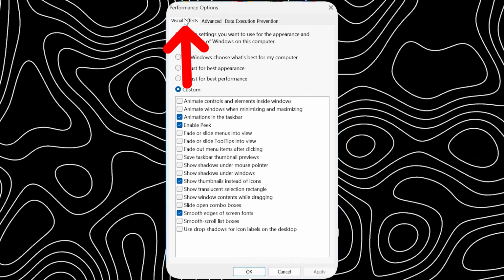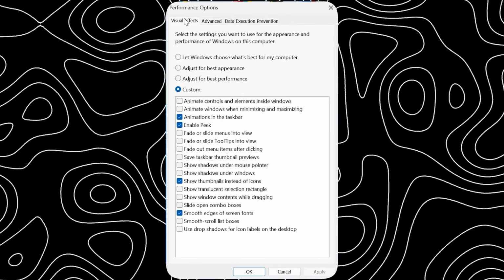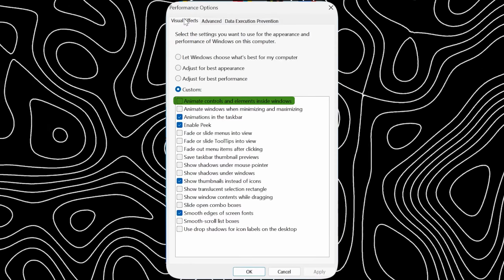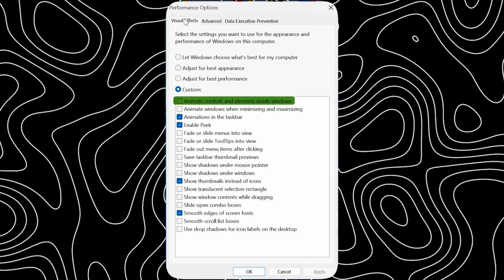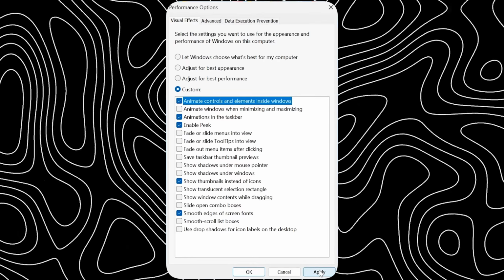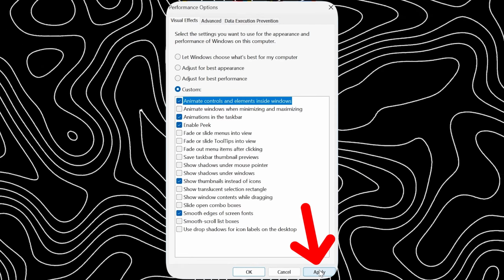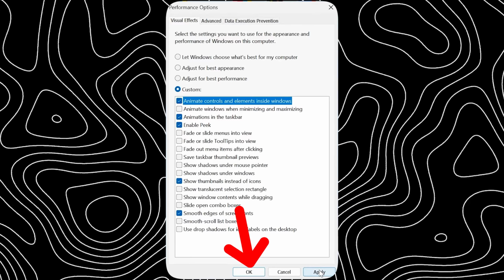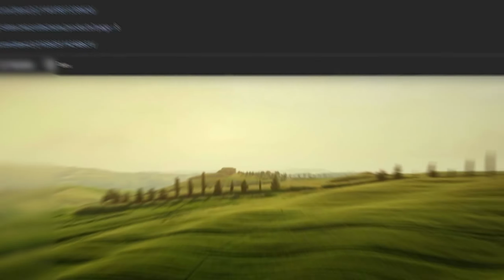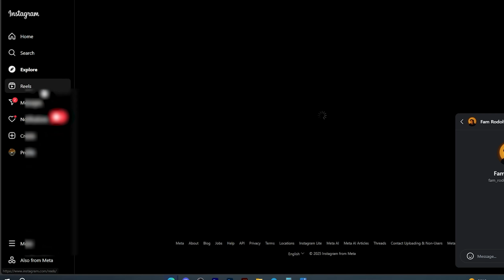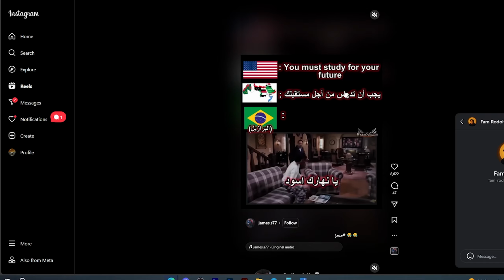Just go to visual effects and make sure that you have this option right here toggled on, animate controls and elements inside Windows. Once you have this option applied, just go down below and click on apply, then click on OK. And now you can go back again and open your Instagram Reels and it will load just like so.